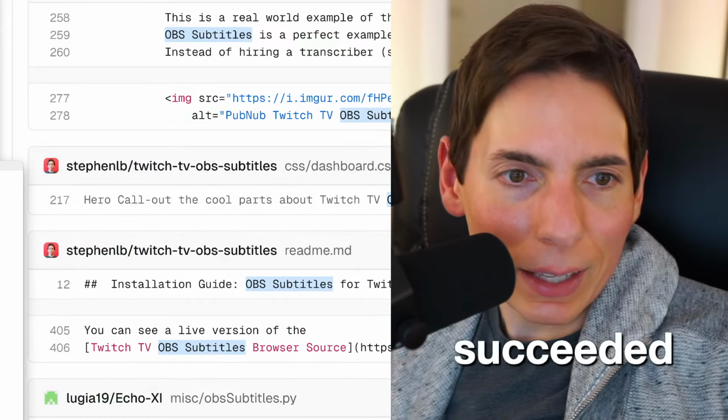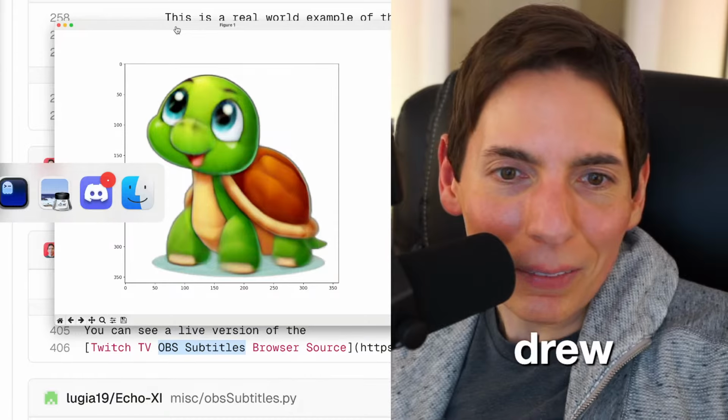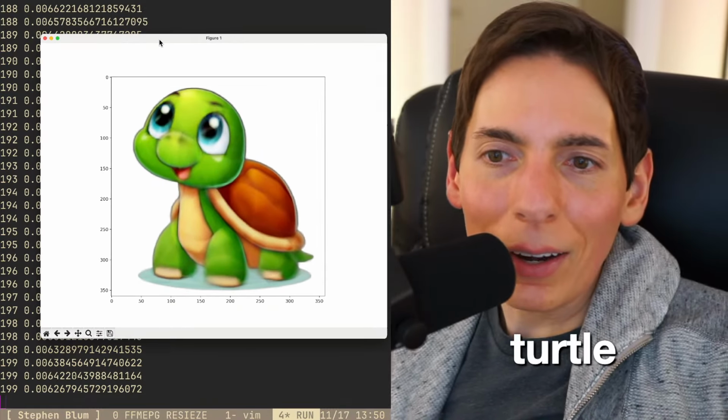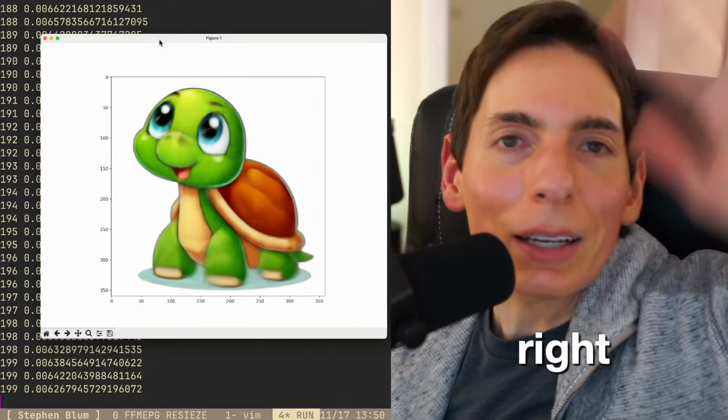All right, you guys, we did it. We succeeded. We had the AI draw a turtle. It did it. It drew the turtle. All right, and we did all the things.